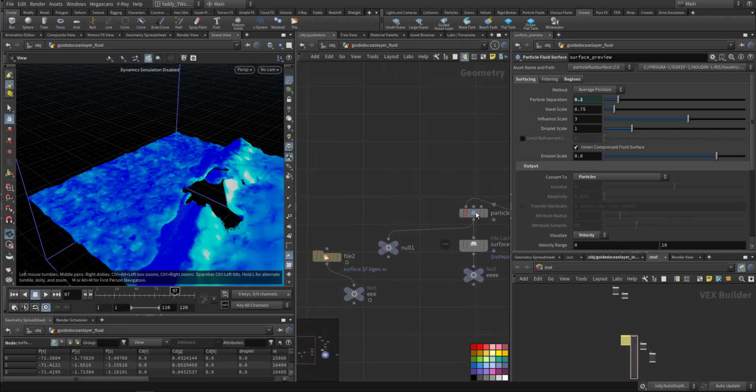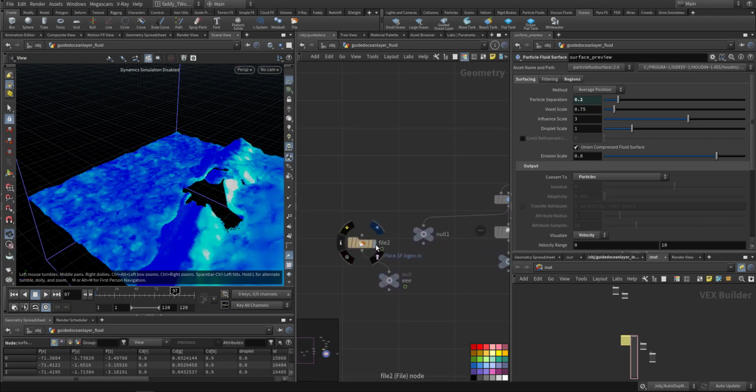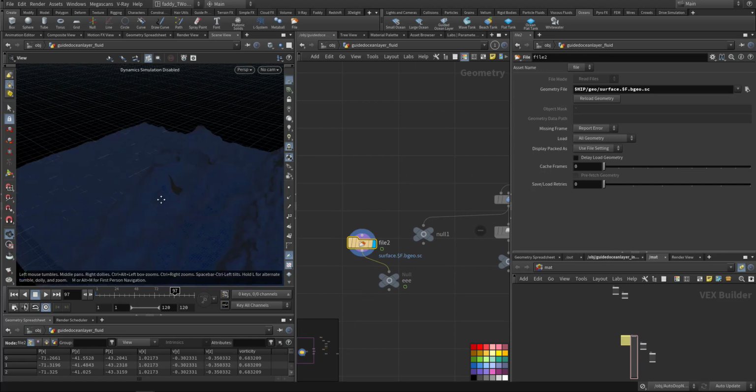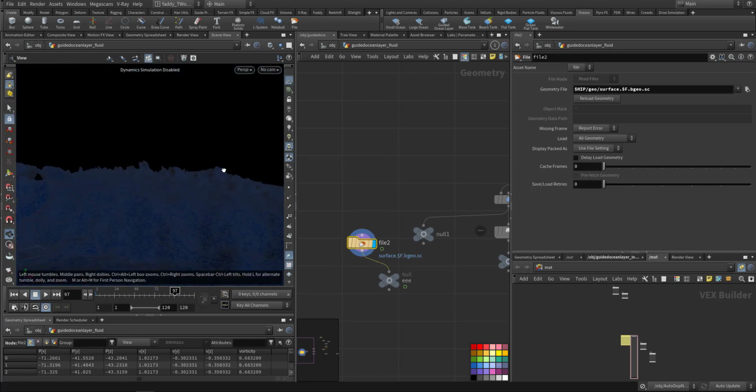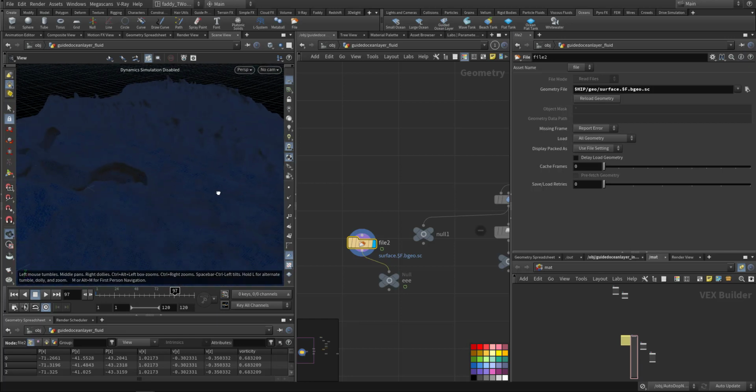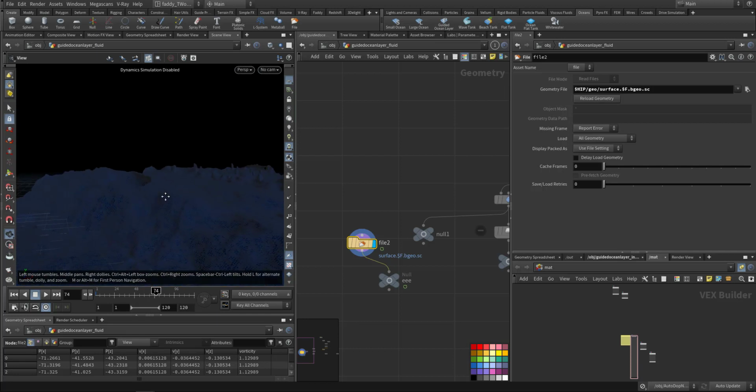Here also I added the surface. The surface I saved after simulating it. So this is the surface. Let's take another time. I didn't spend much time on the surface because it will be mostly covered by this high velocity with the white water.